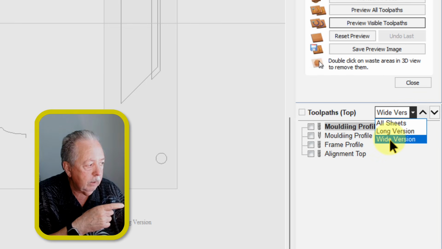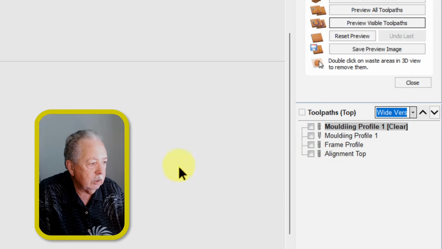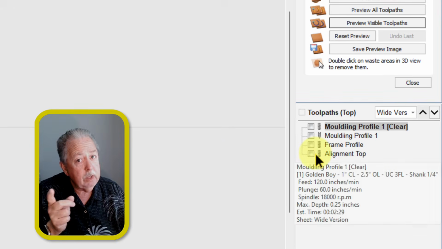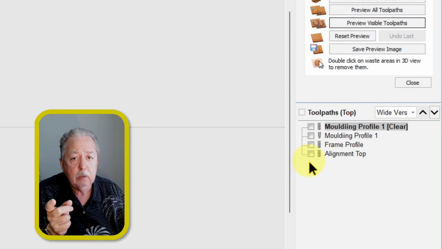And the one where the toolpaths are, if I select it, are on the wide version, and you'll notice they are not on the long version. So let's go back to the wide version, and let's talk about how I can now take these toolpaths and put them on the long version sheet. What they haven't done, and what I hope they do in the future, is to be able to select these and take all of the toolpaths over there at one time. Right now, the only way to do it is by a selected toolpath.